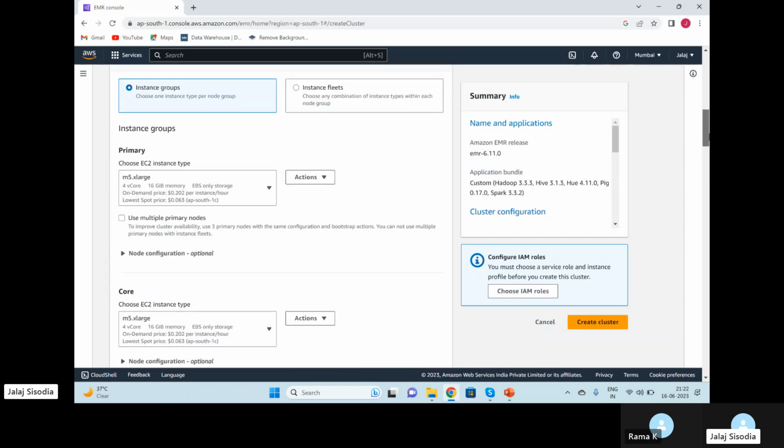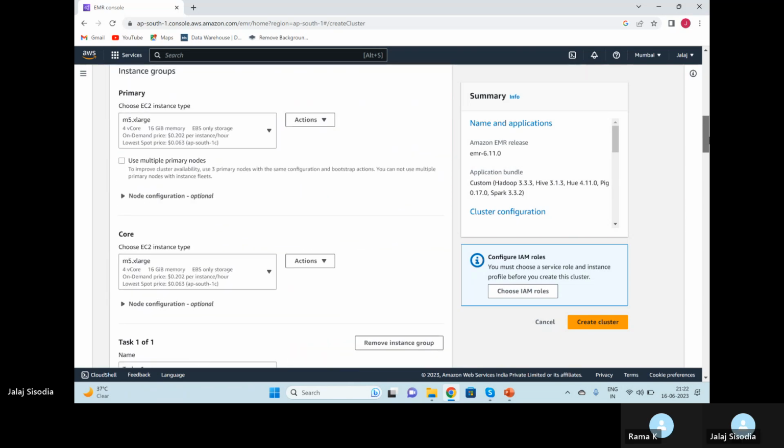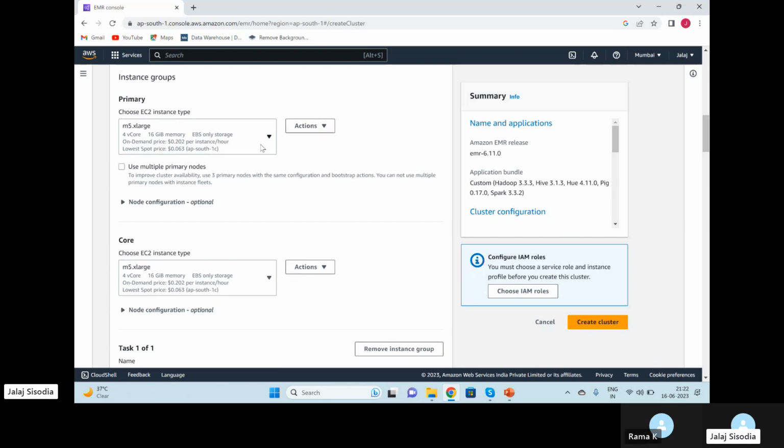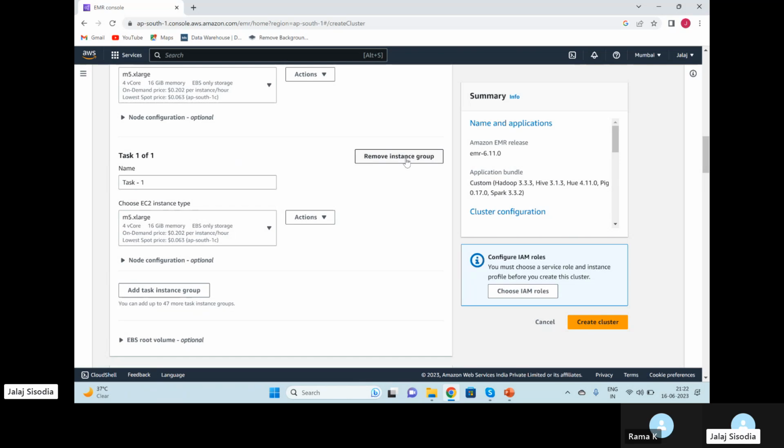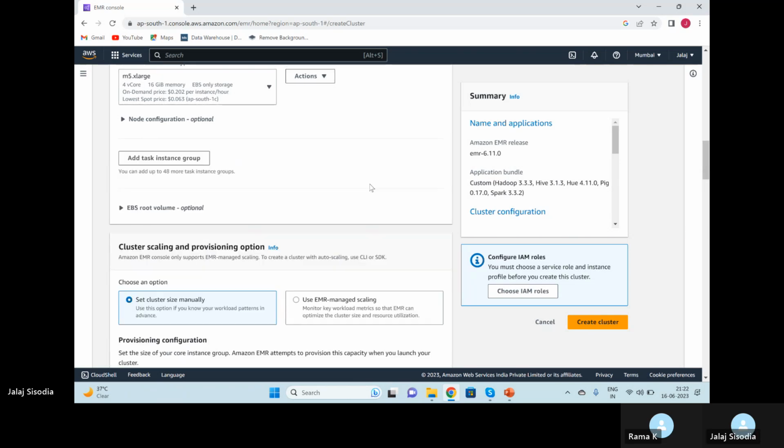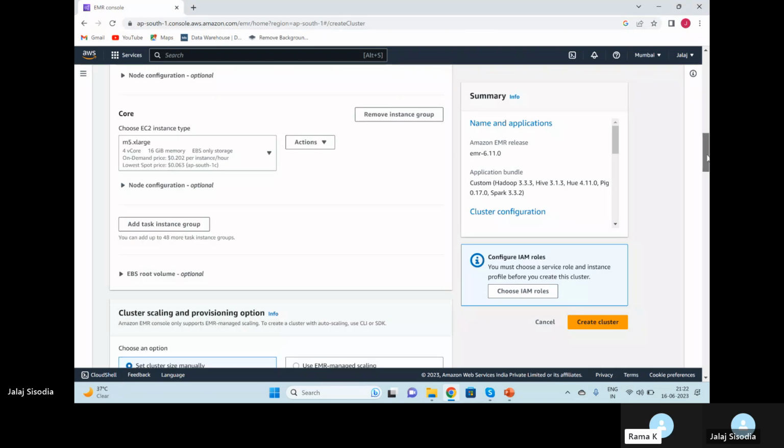Okay, once I see that page, I will let you know. But yeah, right now we are fine with one primary node, one core node, and we do not need a task node. Yeah, I'm just going to remove this task node. And usually when will we use the task node?